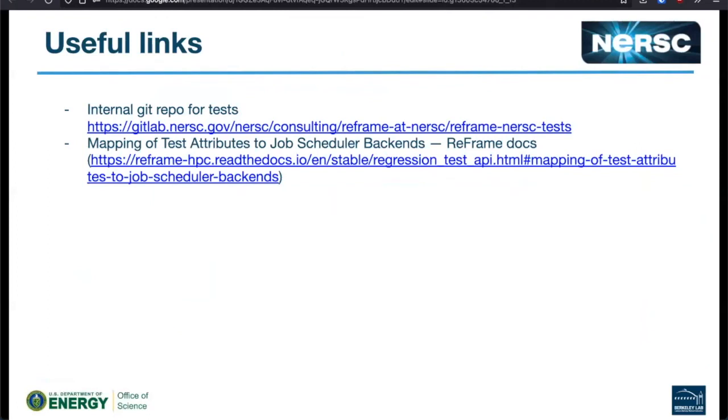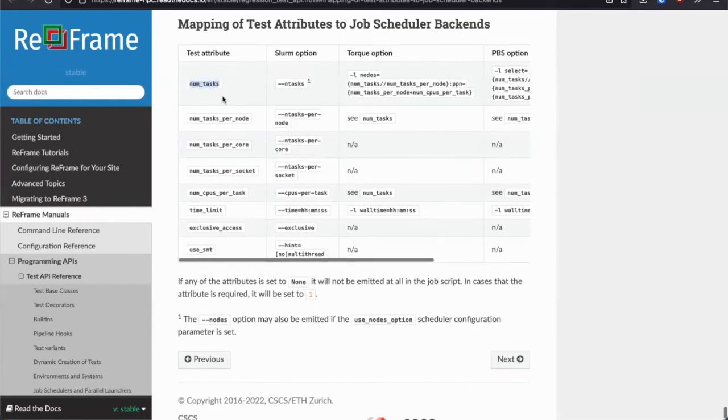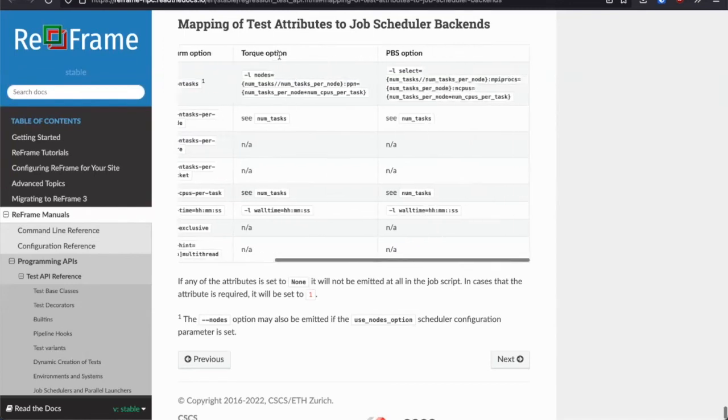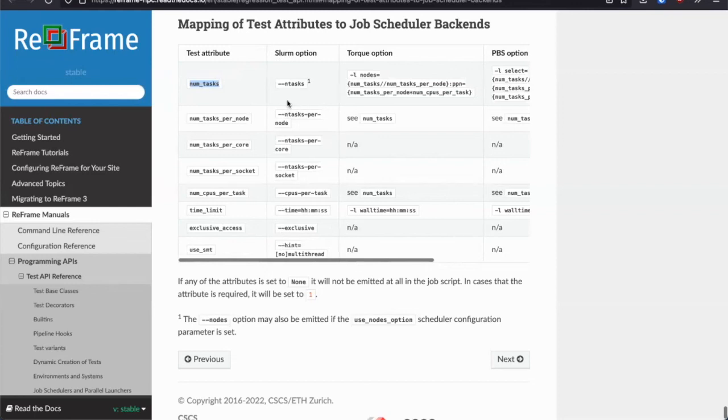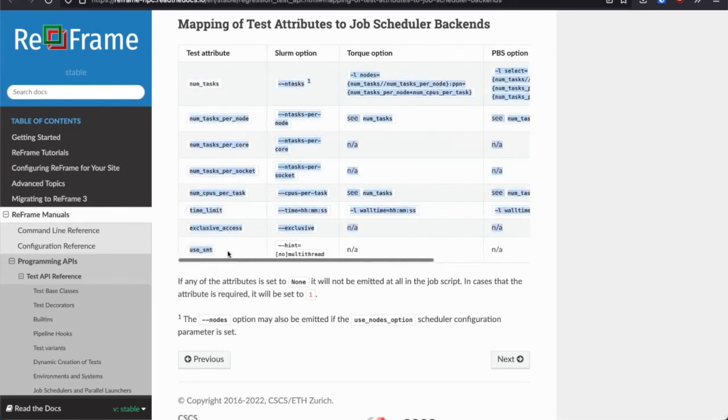Okay, so yeah, I wanted to end with these two links. One is the Git repo for the test that we already explained before. And the other one is a page of the documentation of ReFrame where you can find different ReFrame terms and their equivalent on the different batch systems. So in our case, it's all Slurm, but ReFrame is able to work with different batch systems on its own. And here you can find the translation from ReFrame to the batch system terms. That's it.